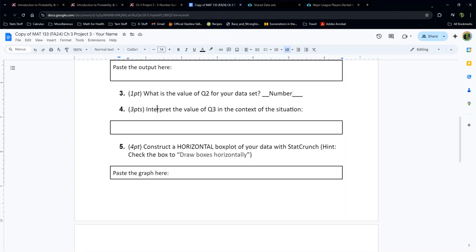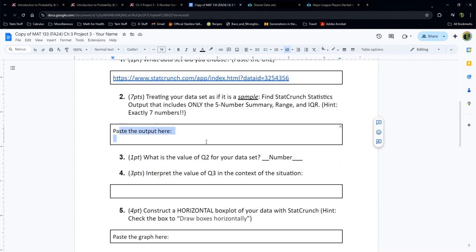Then for part 4, you're going to interpret the value of Q3. So that's not saying what is Q3. Here's a hint. Q3 is one of the numbers up here. So Q3 should be something you found. So down here, we're interpreting it. Now, how to interpret a quartile is in the notes. That was in section 3.4 because a quartile is a percentile.